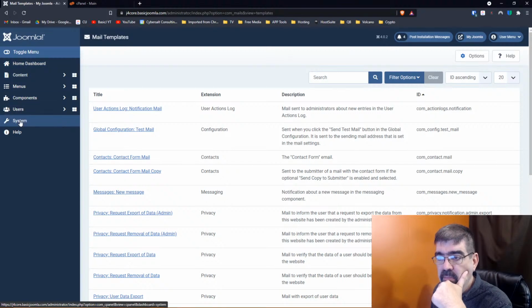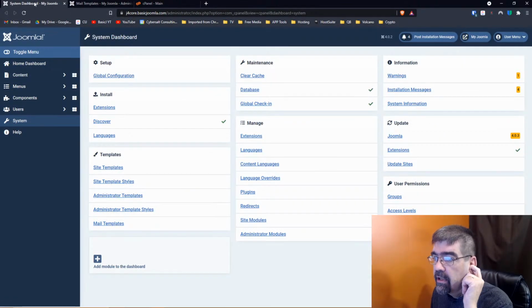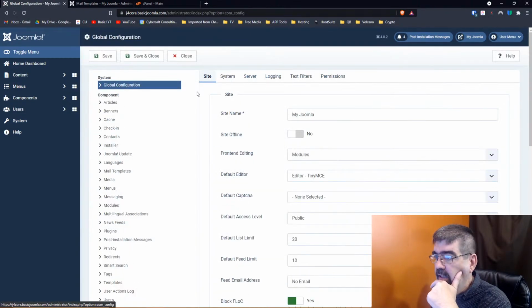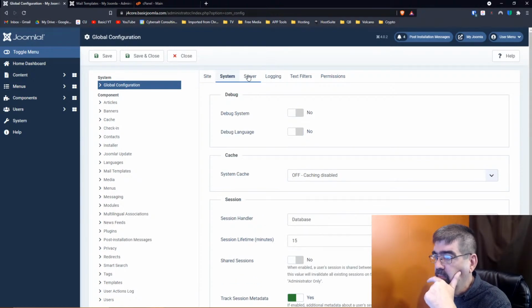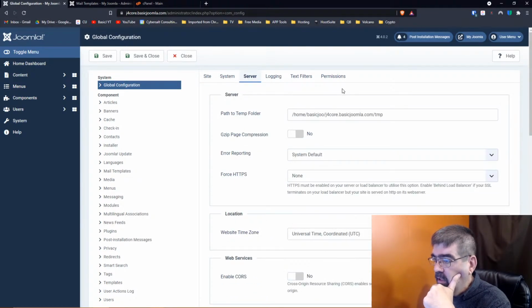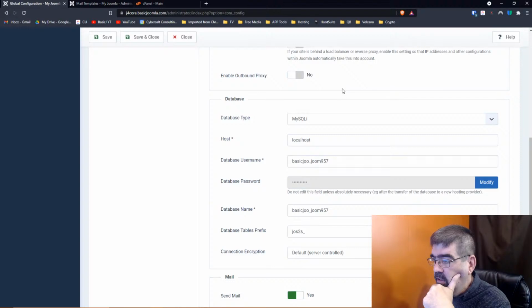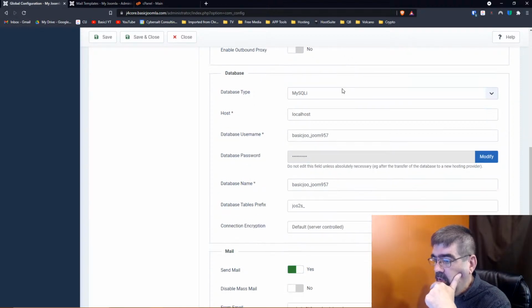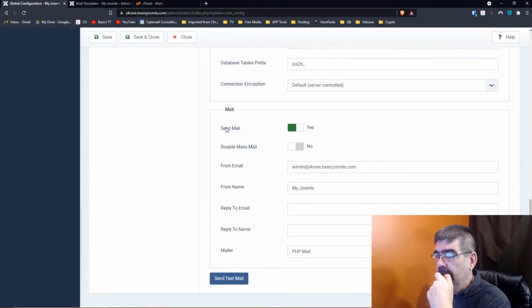So System, it's open in a new tab. Put that at the front here. We'll go to Global Configuration, and let's go to our mail settings here. So we go System, no, that's Server, right? And here we go: Database, Mail. All right, send mail, yes.